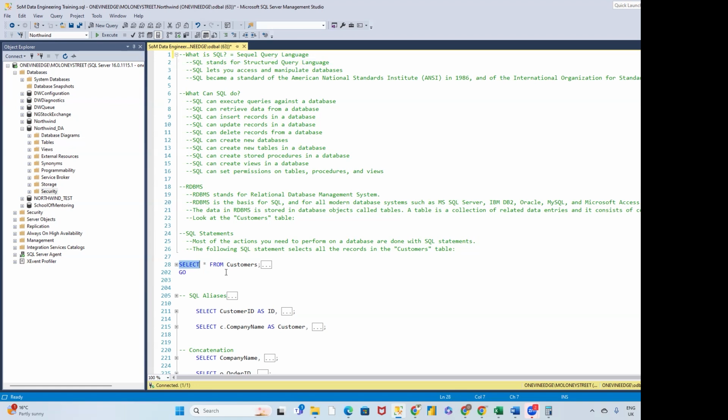And this star, you get it by pressing control and then the letter 8, on the top of your keyboard. You need to press control to activate it. So press control and then the letter 8, then you have your star. We call it star because it just looks like a star. So it says here, select star from customers. Select every column and row from the table customers. That's basically what this does.